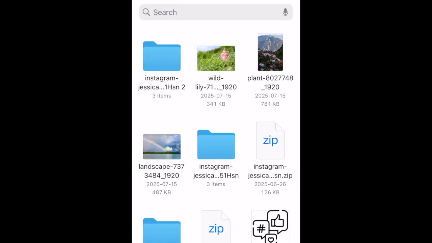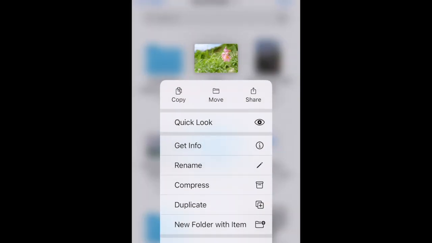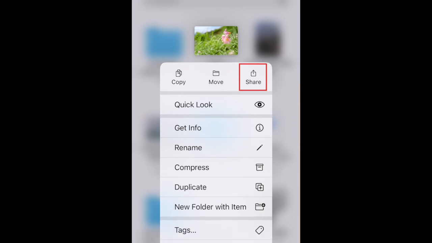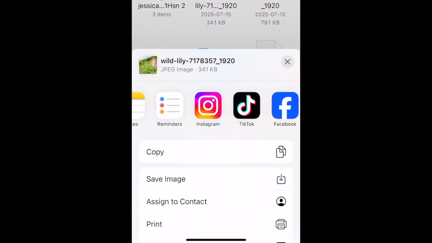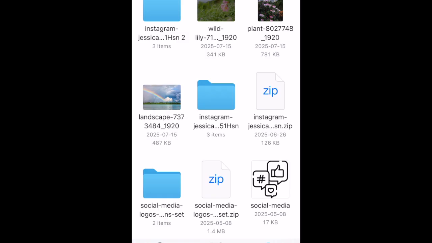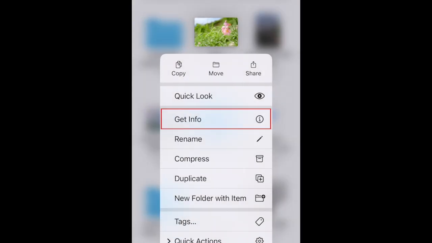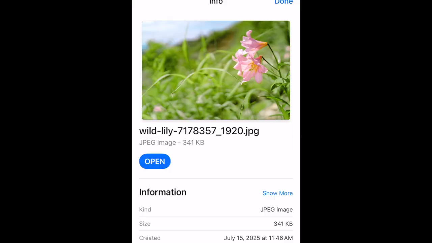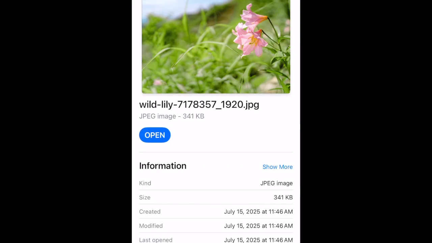If you hold down a file icon or list entry, you'll see a pop-up menu with additional options. Here you can copy a file to paste it into a message, email, etc. Tap Move to move this file to a different folder or location in your Files app. Tap Share to get options to share a file through AirDrop, Messages, email, and other apps. Tap Get Info to see details about your file, including the file type, size, date created, and more.